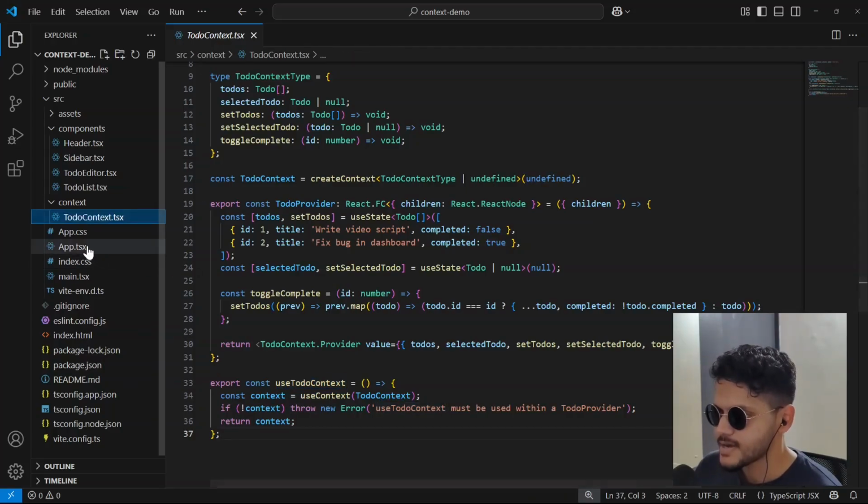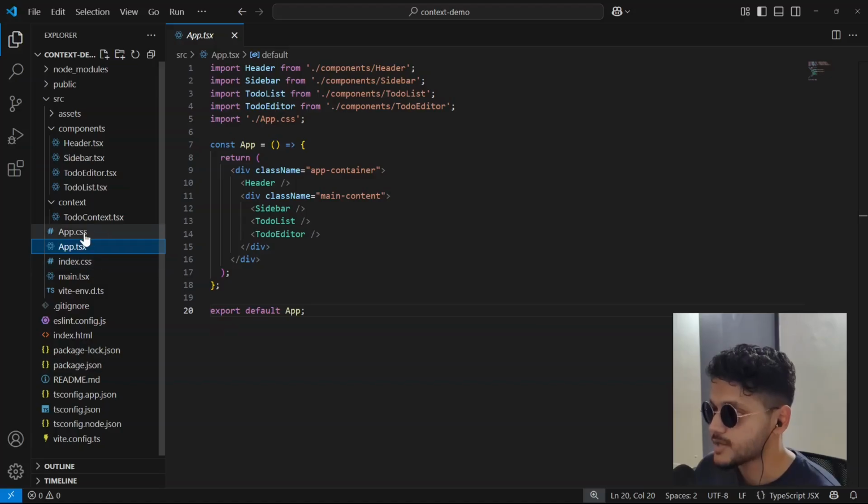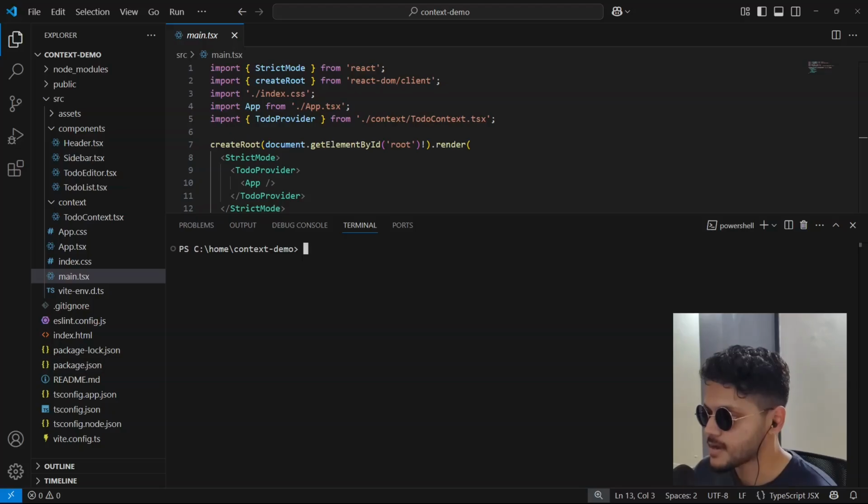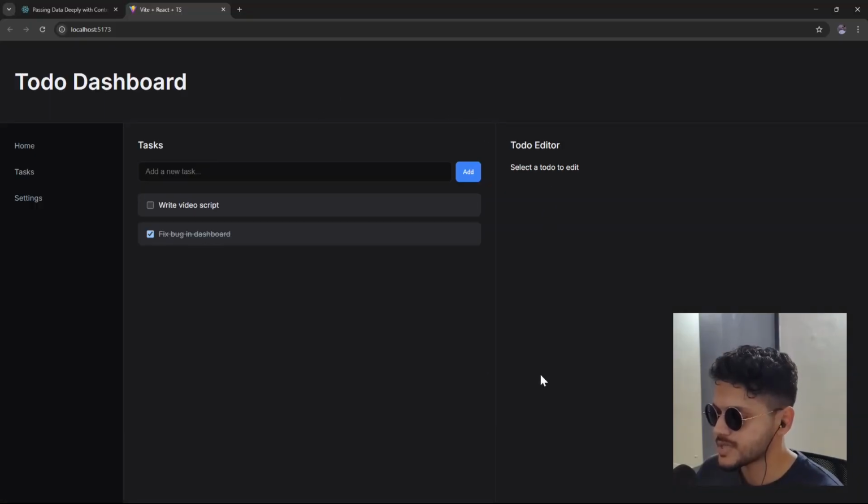And at the end, inside main.tsx, not inside app.tsx, you'll see that we are wrapping the app component with the to-do provider. So this is essentially the entire React app. And if I run this, let me also show you how it looks in the browser. So npm run dev. So this is what the app looks like.